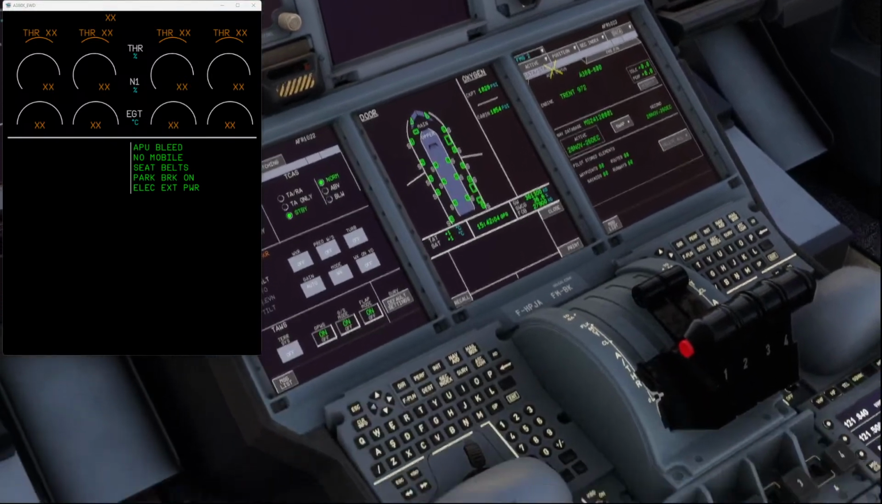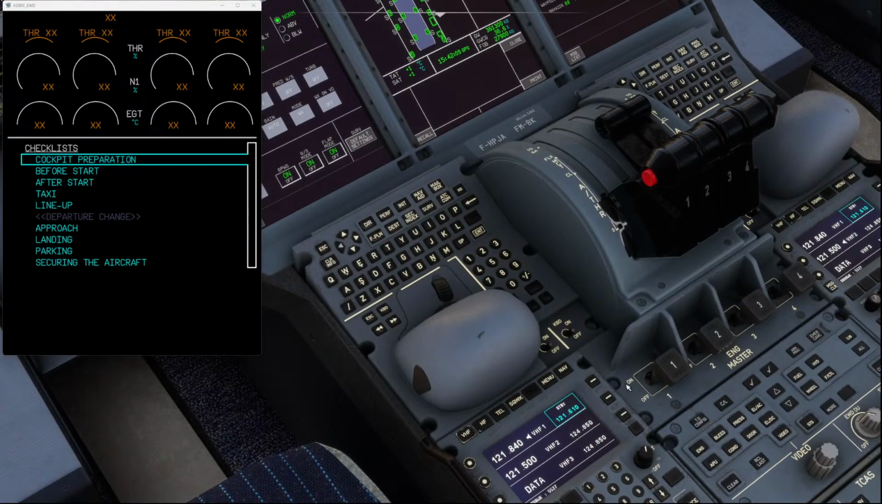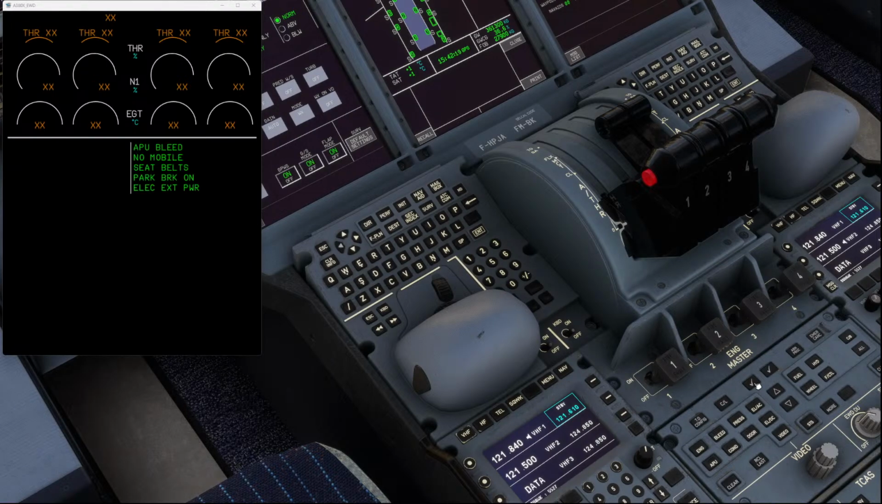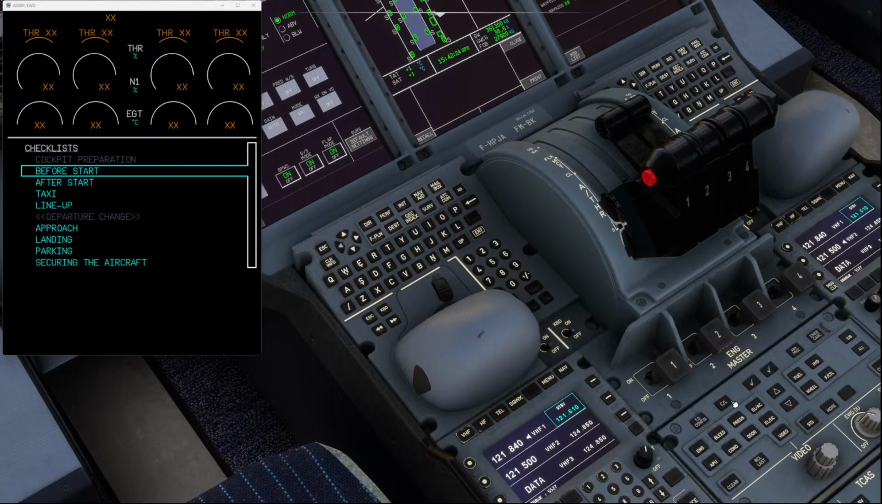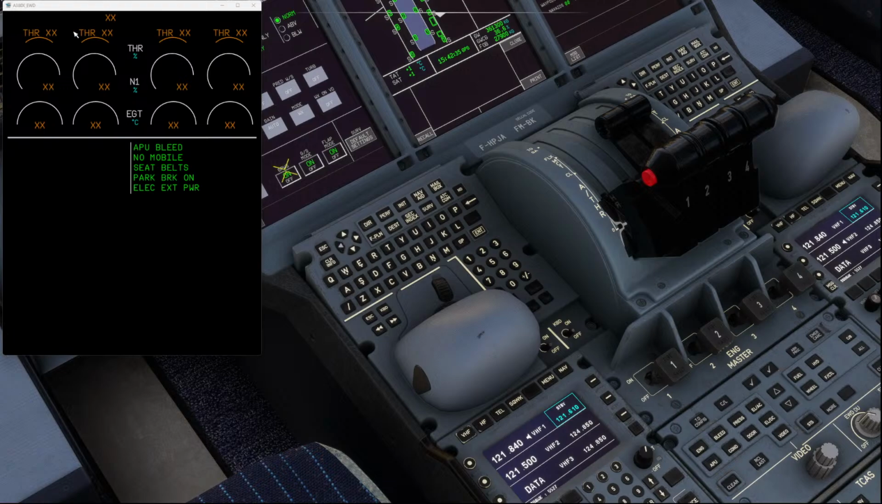Here so you can see what I'm doing. You click on the CL here and it brings up the checklist. For cockpit preparation, gear pins are removed, fuel quantity is checked, seat belts are on, the barrow is checked, and the checklist is now complete. The next checklist is the before start checklist. Parking brake is set, takeoff speeds and thrusts are checked, beacon light is on, and the checklist is now complete.